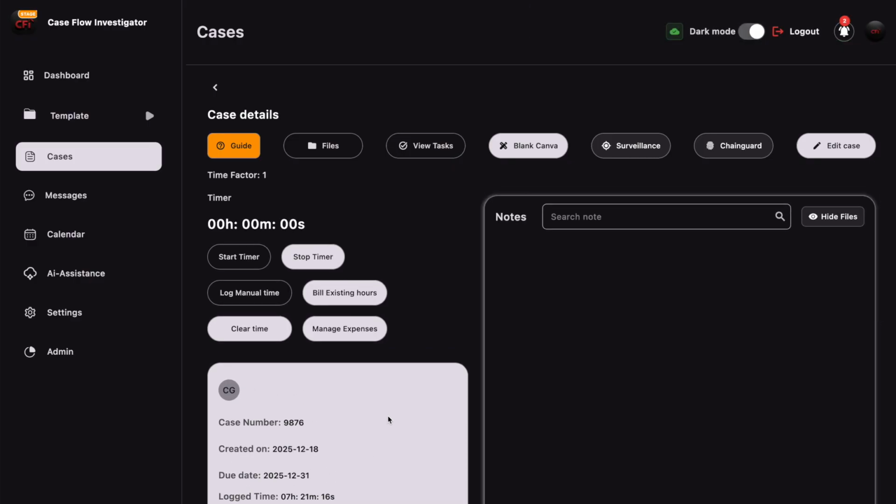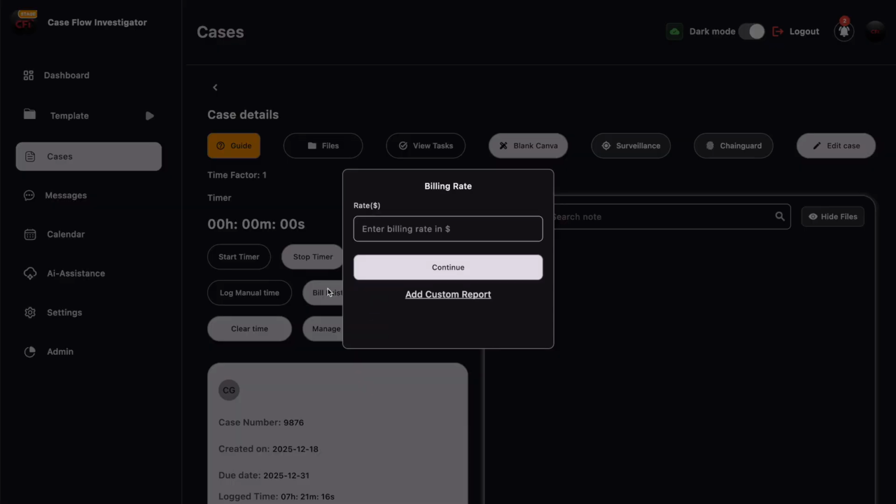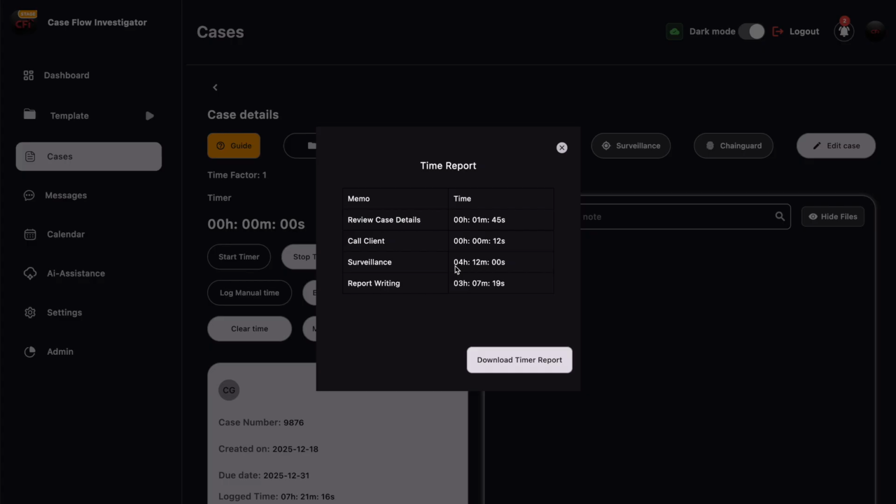Now, when you're ready to bill your client or create a billing report or an invoice, you can do that by clicking Bill Existing Hours here. So when you do that, you will first be prompted to add your rate. Now this is an hourly rate. So you will add your hourly rate, let's say $100 an hour, and we'll go ahead and click Continue.